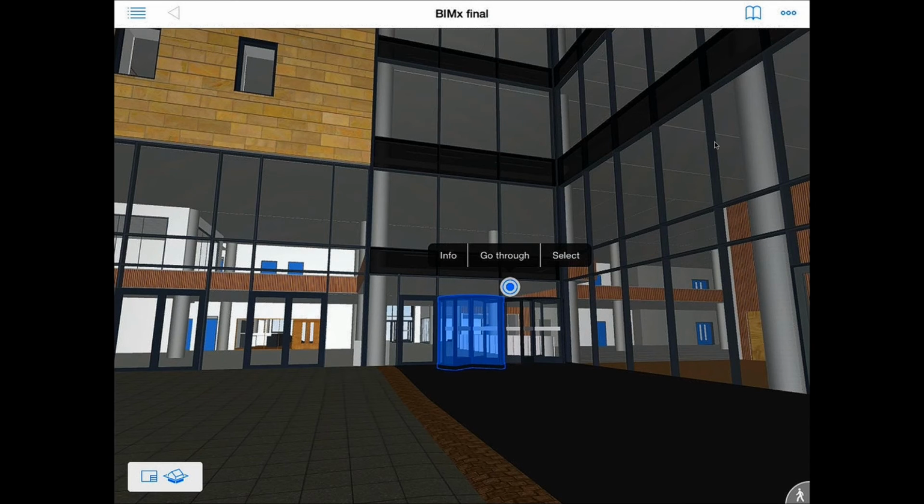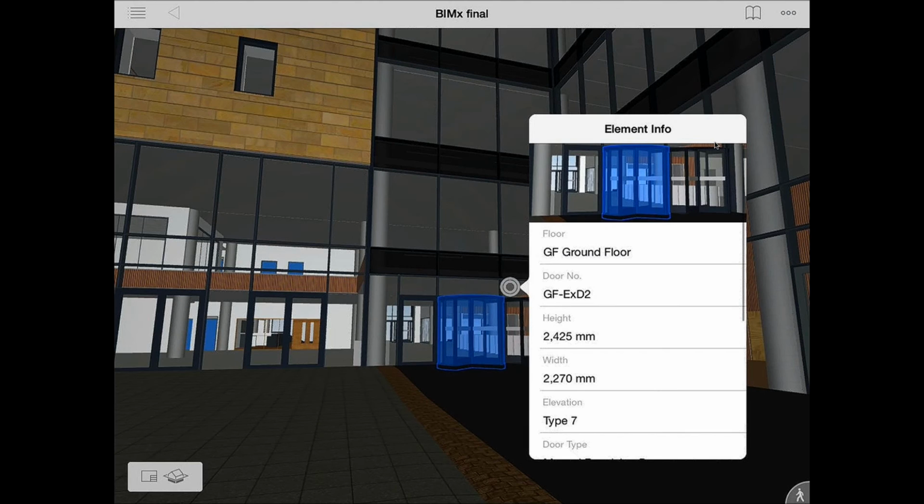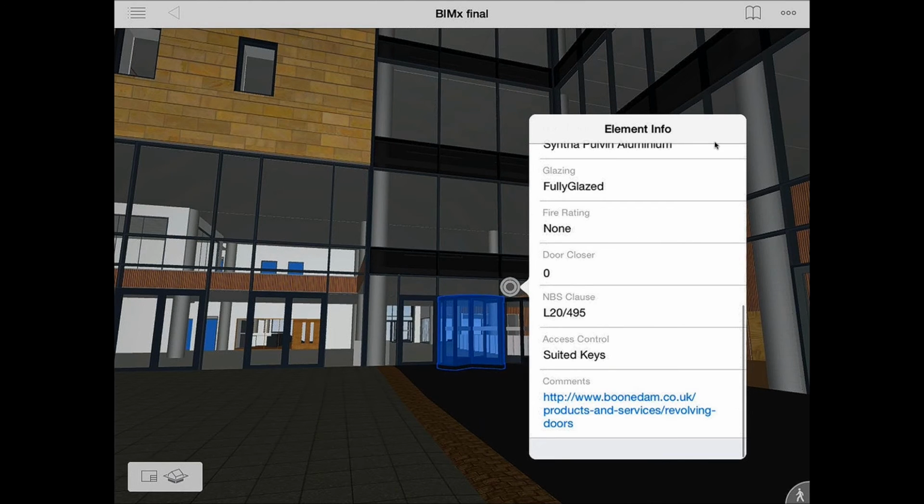When I select this revolving door and go to the info page, I can notice at the bottom of this list that it's longer than it used to be. This is related to the BIMX schedule I just showed you. This parameter list has a link. This link can take you to the manufacturer's website. The ability to assign web hyperlinks to BIMX elements is a real revolution in on-site data access.